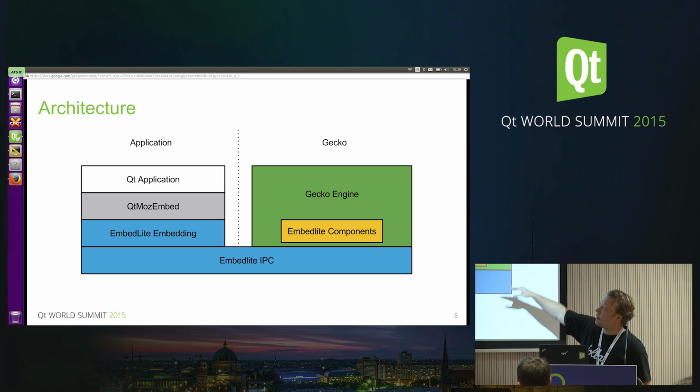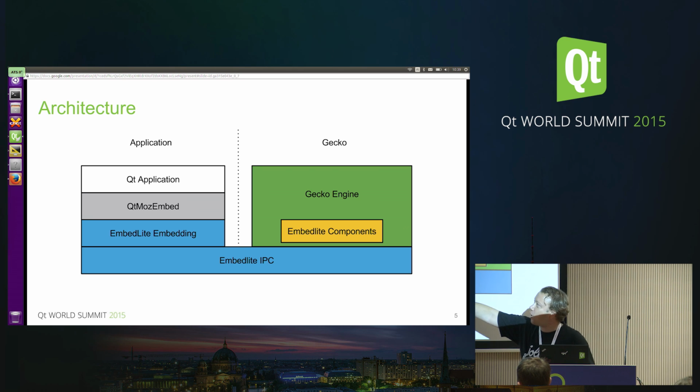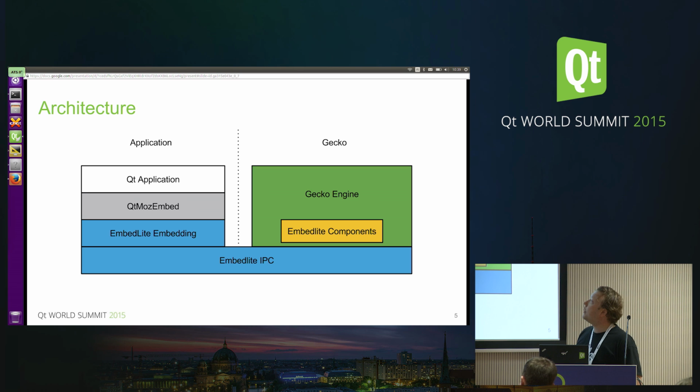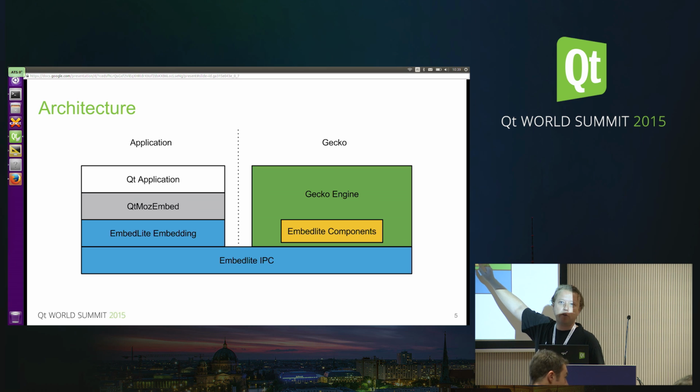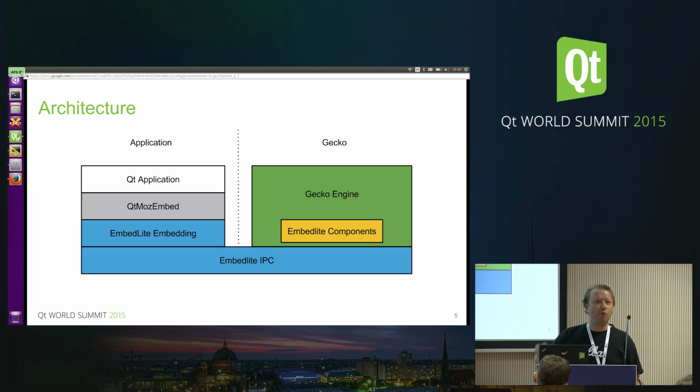I won't go too much into the details of the underlying stuff. You can come and ask me if you want to know more about the Embedlite embedding or the integration mechanisms themselves. I'll touch a bit on these Embedlite components in a minute and how it relates to this picture and how we integrate things.